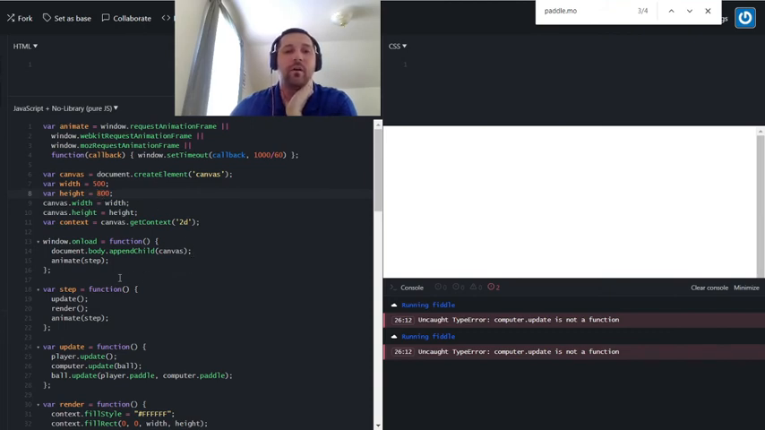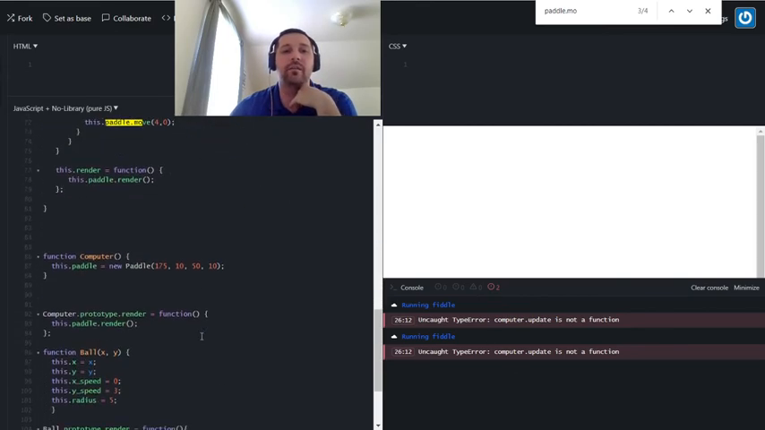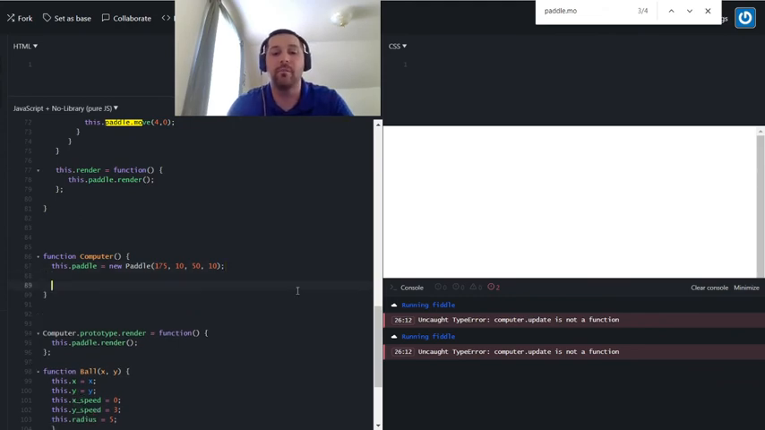That's fine. When we have our on load, we need that. So let's go ahead and run through these things. Let's give ourselves a computer.update. To make that, we're going to go this.update equals function, and we're just going to give ourselves a null function, an empty function that's just not going to do anything. Let's run it.